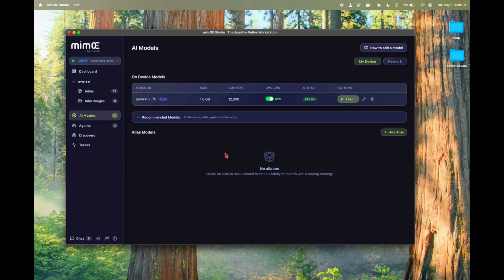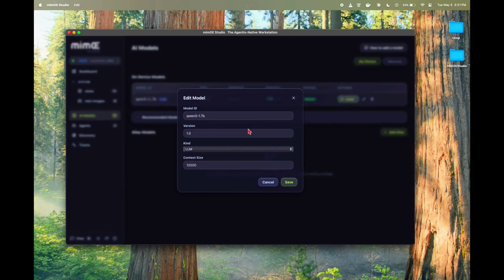This table shows every model that's currently loaded and running on your device. For each model, you can see the model ID, version, size, context window, whether it's using GPU or CPU acceleration, and its current status. These are your models. You loaded them, they run on your hardware, and every inference call you make against them costs you nothing beyond the electricity. The pencil icon lets you edit model configuration. The trash icon removes it.